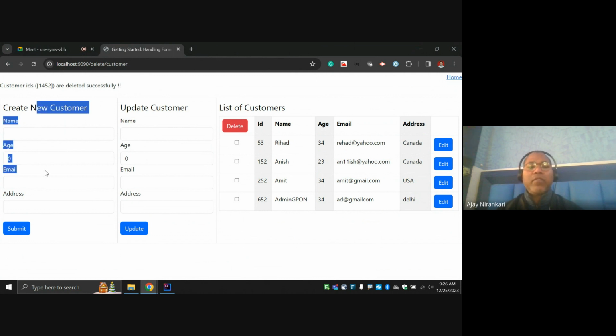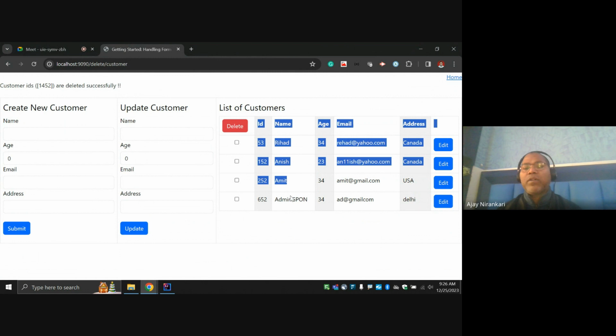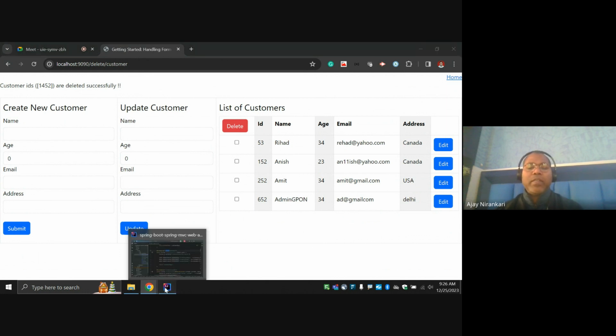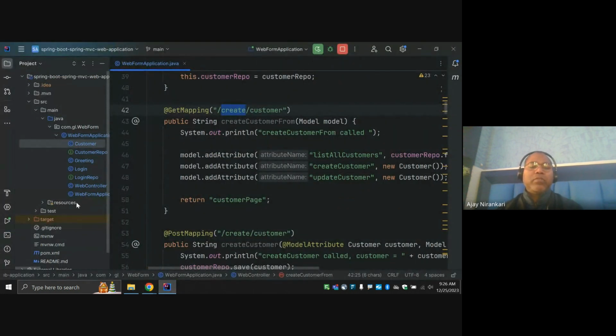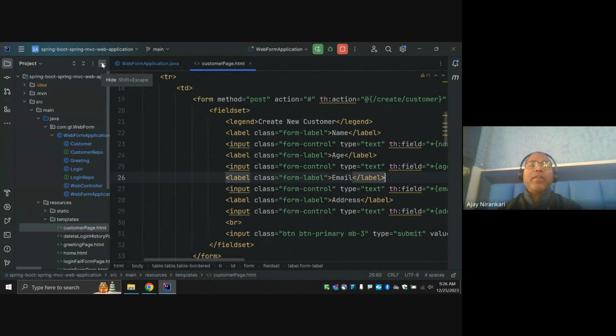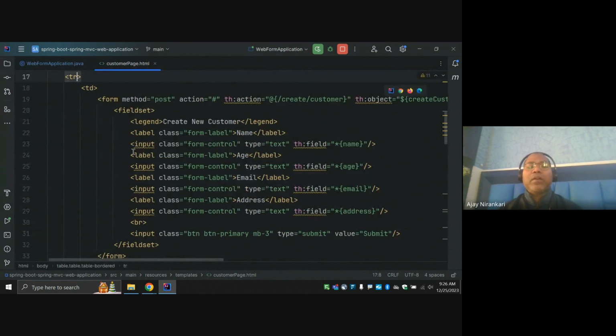Last class we said this page comes in one row. This is another form, this is another form, this is another form, right? Three forms. So maybe it would be good to delete, and this page comes here after delete, right? So we can just go to our customer form.